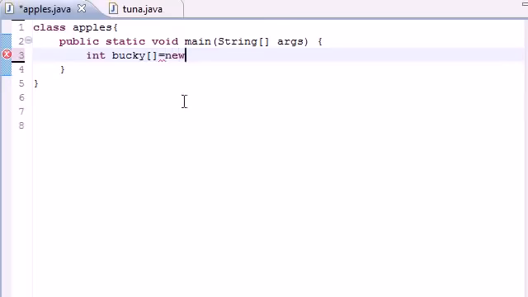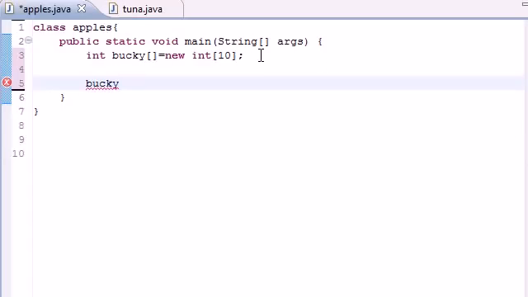The next thing you do is set it equal to new, since it's a new array, then int again, or whatever type of data you're going to store, and square brackets. The only thing different is, inside the second square brackets, you need to put a number. This number indicates how many values or how many variables you're going to store in your single array. So I'm going to store 10 values, and if you don't know exactly what's going on, I'll show you right now. Now we created an array named Bucky, and I told you guys that you can store 10 values in this single array, and you're saying, alright, how do I do that?